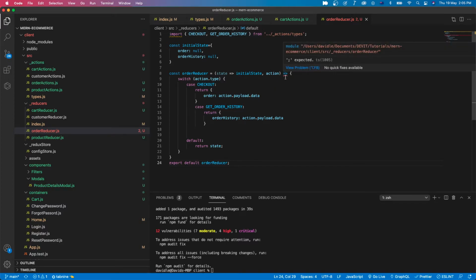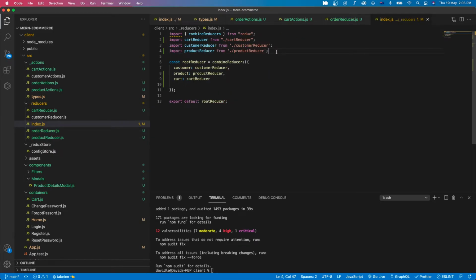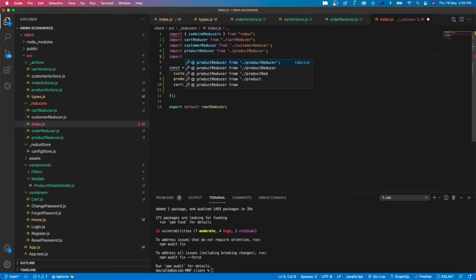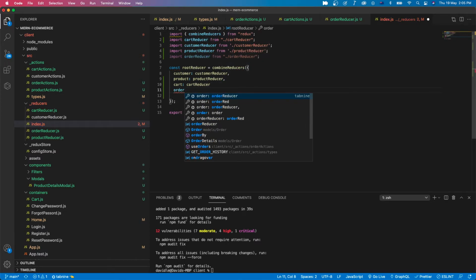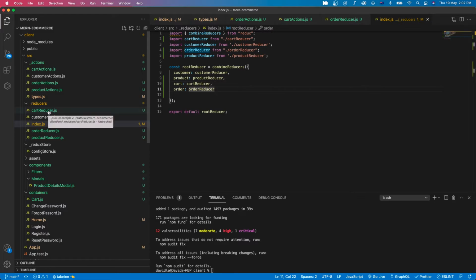This one right here, we have an error because we put the row here. So let's remove it and save the file. Next, we need to register the order reducer. So we get order reducer from order reducer. And the state would be order reducer. I save it. And then we open the cart reducer.